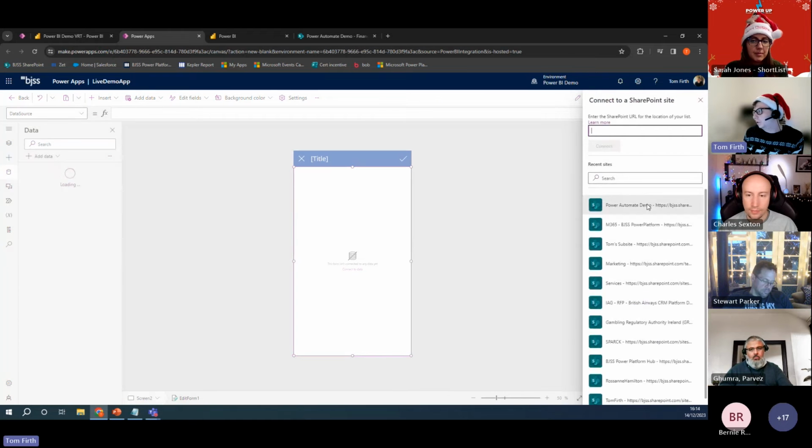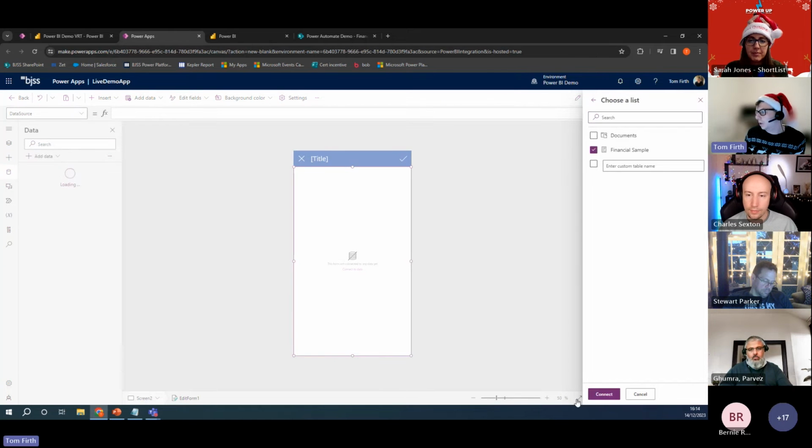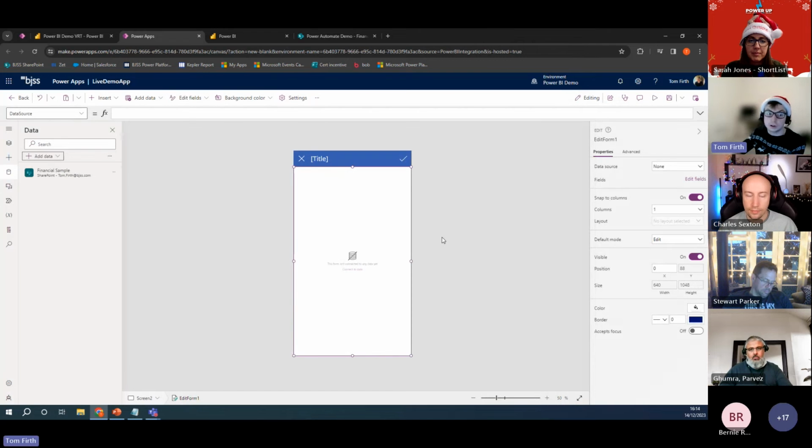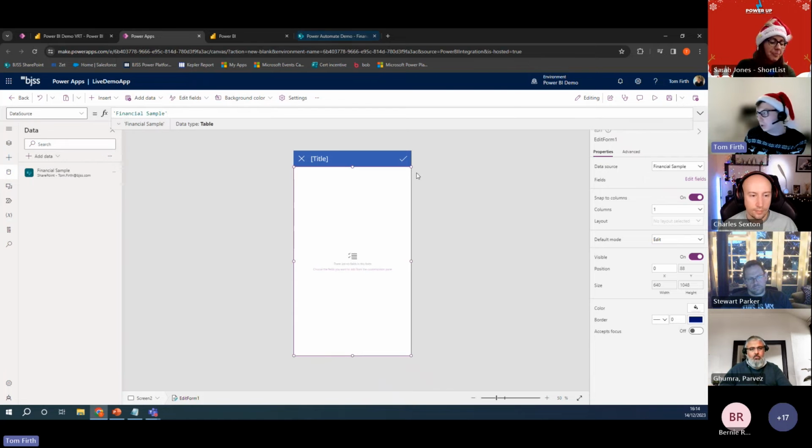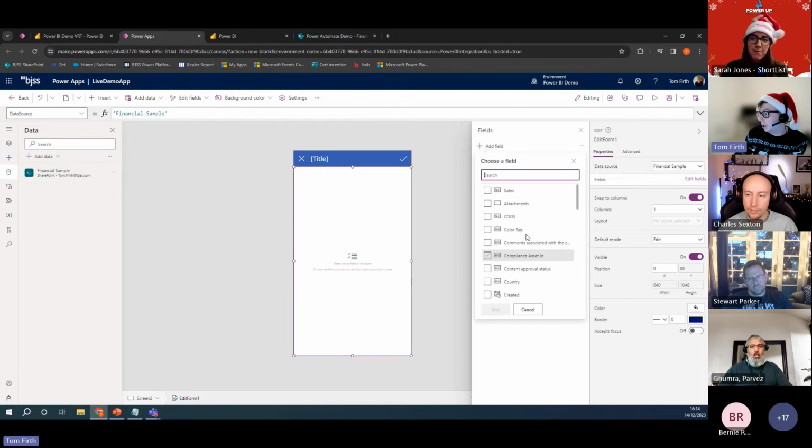So we'll bring it across, our Power Automate demo financial sample. And then we can hook this form up to our data, and then hopefully we can start interacting with it. So we're going to change our data source to financial sample. We're going to add some fields in.